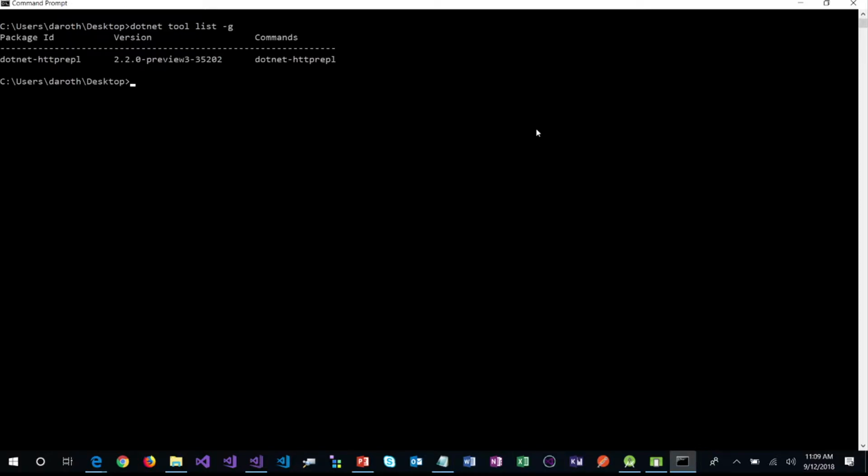I've already installed it, and I can verify that by doing dotnet tool list -g to see all the global tools that I have on the machine. And you can see I've already got the HTTP REPL installed. All right, cool. So now I should be able to do dotnet httprepl, and that will then pop me into this interactive REPL for interacting with API endpoints.